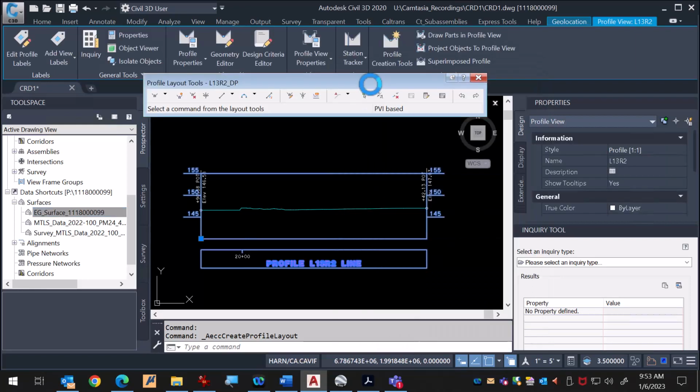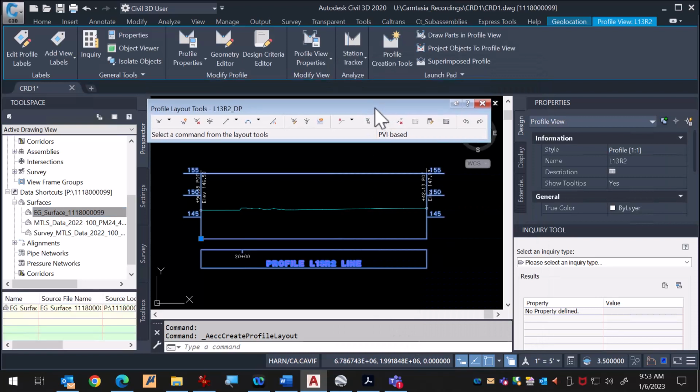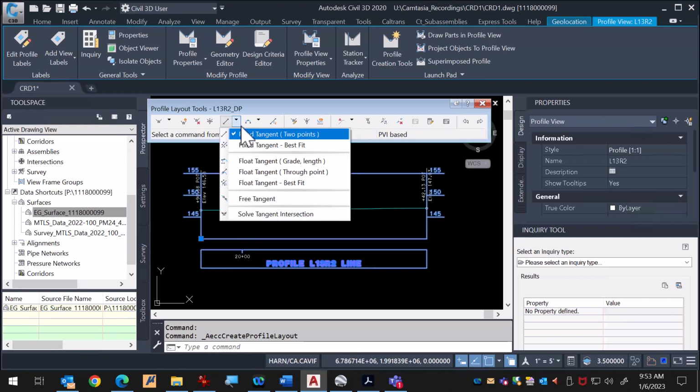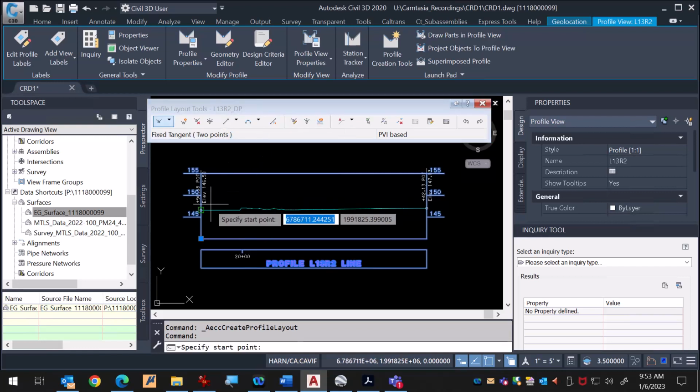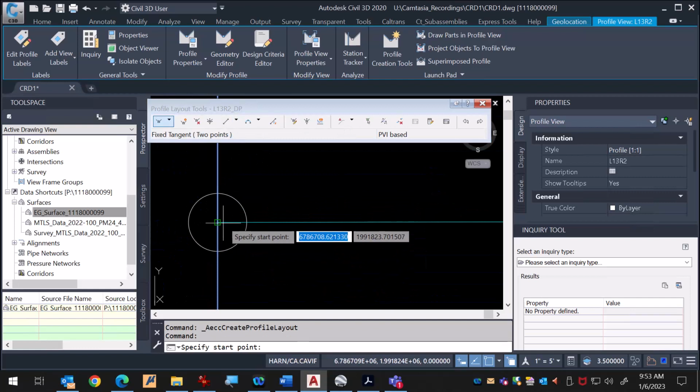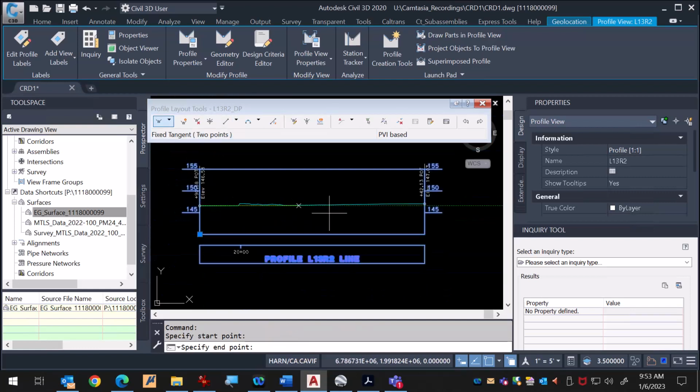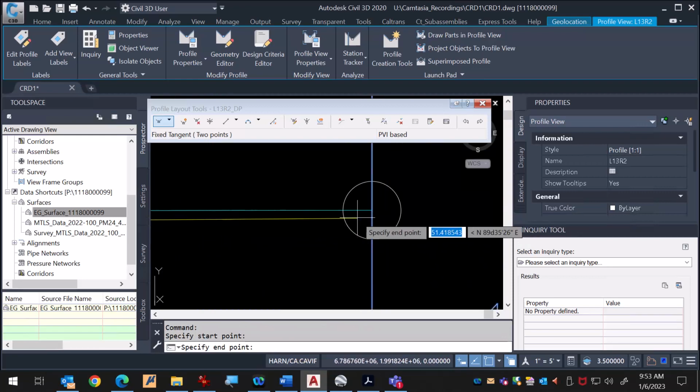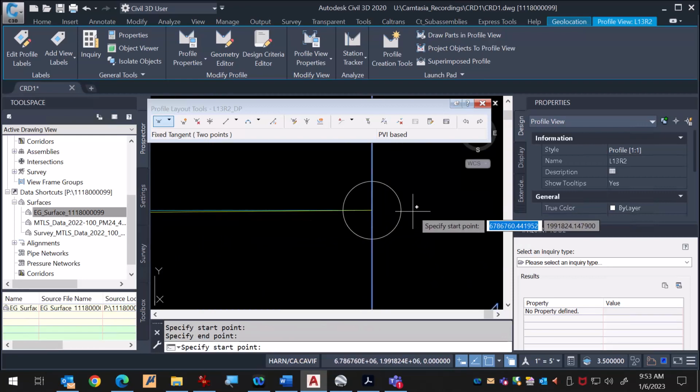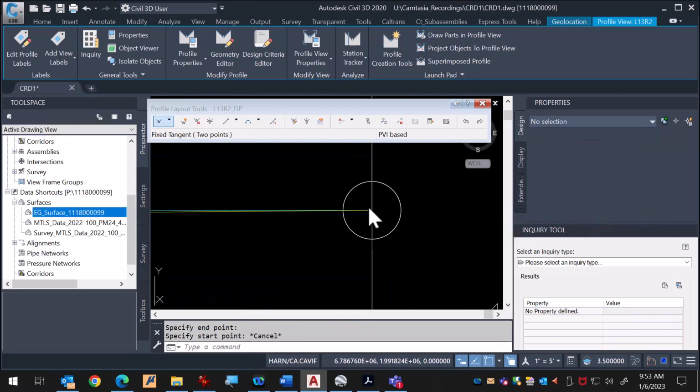Now it's going to bring this toolbox up. And I'm going to use this tool right here. It's the draw fixed tangent by 2 points, or you can hit the little drop down and there's different things, but you want to hit this one, fixed tangent 2 point. And I'm going to snap to the beginning, left click, and I'm going to snap to the end, left click, and then I'm going to hit escape.